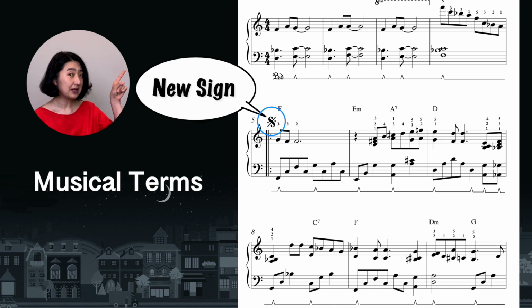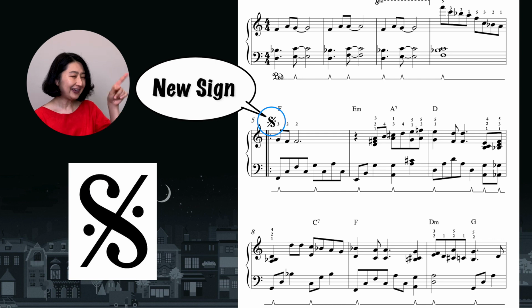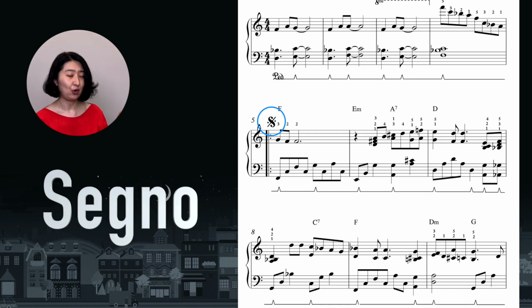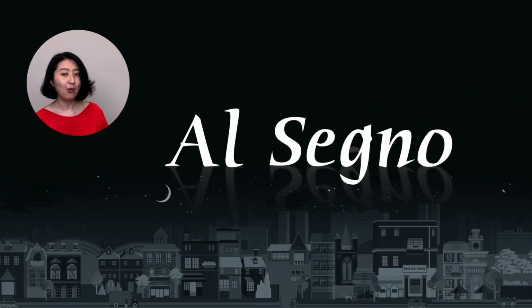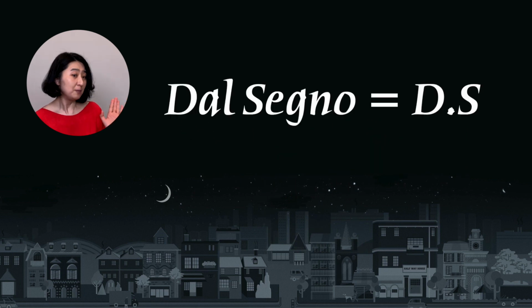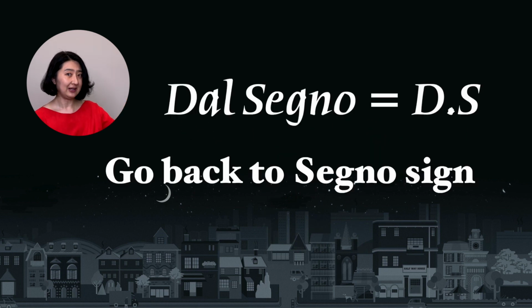Have you ever seen this sign before? Looks like an S, right? With a slash on it and little dots beside it. That's what we call segno. Have you ever seen this sign before? This sign always comes with D.S. or Dal Segno. So when you see a D.S., it means go back to the sign.